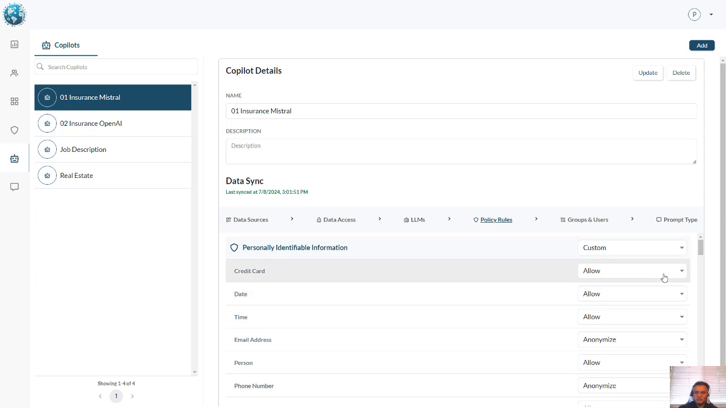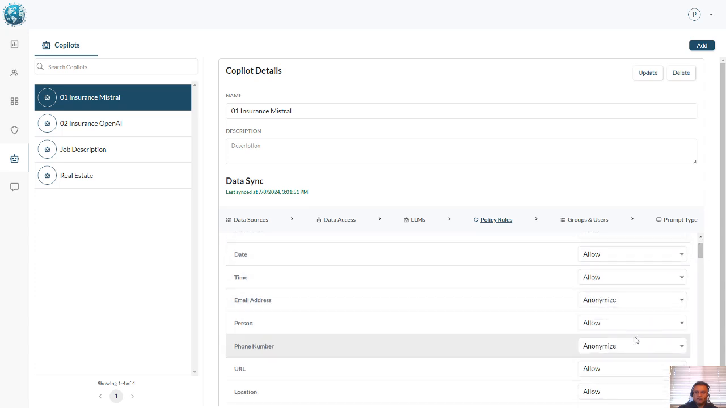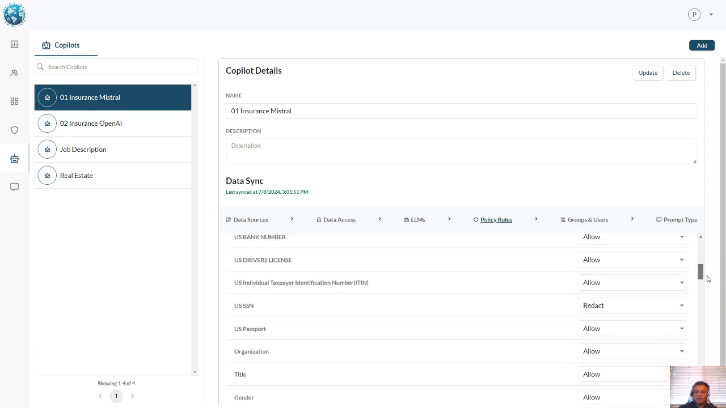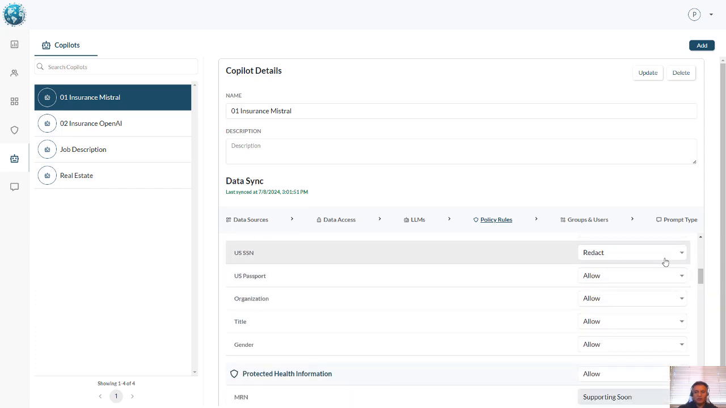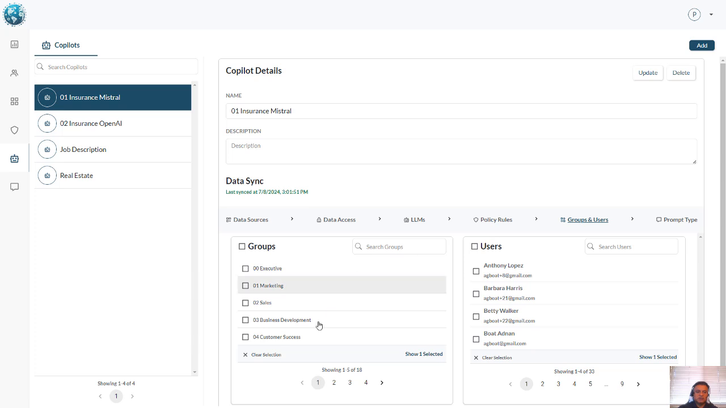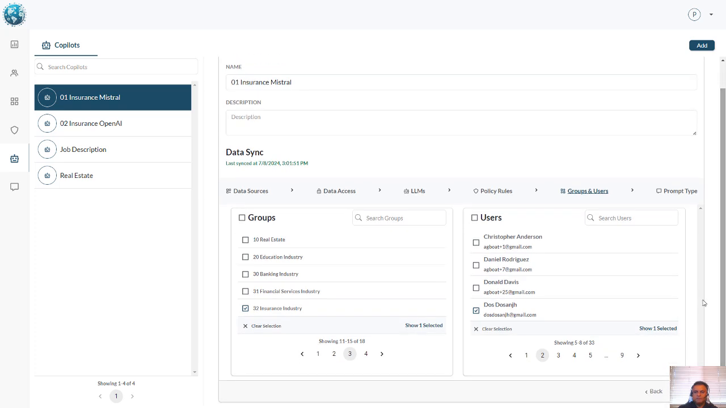We talked about policies briefly, where you can anonymize the email. I gave you an example of a phone number, and then the social security number was actually redacted all the way. Groups and users, you can get down to now the insurance industry as a category. And then what I did was for Dosanjh, I actually allowed him to have certain questions that could be prompted by different large language models, if you will.